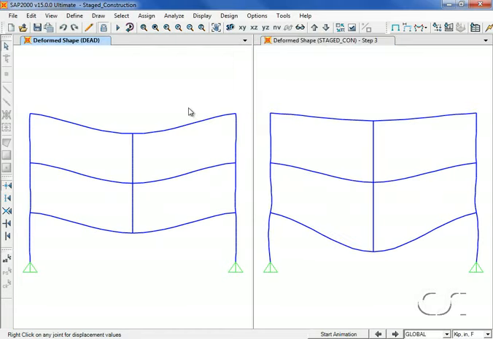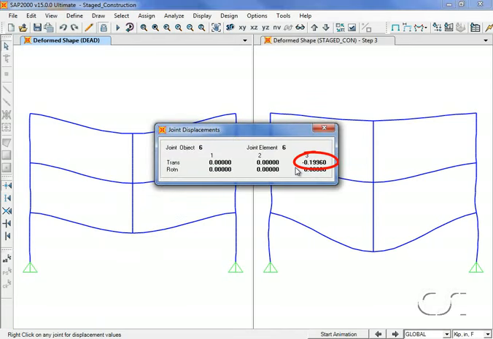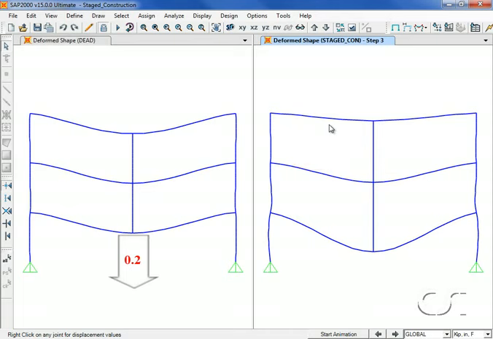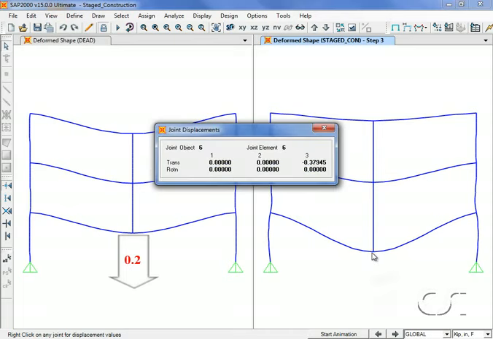A right-click on the middle joint for the linear case shows a displacement of about 0.2 inches, while the same location in the nonlinear staged analysis gives a result of almost 0.4 inches, nearly double.